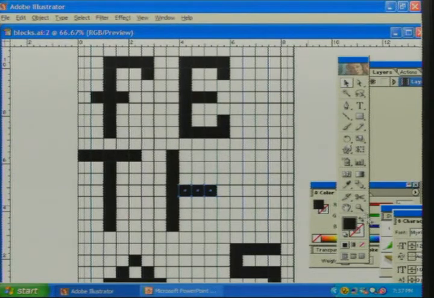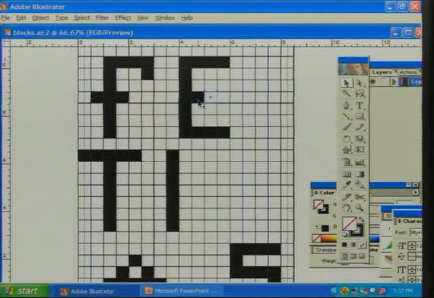Make sure I'm pressing the right button. There we go. And you can get really interesting letter forms. You can create some letter forms pretty easily using this technique. So the E becomes a C and whatnot.